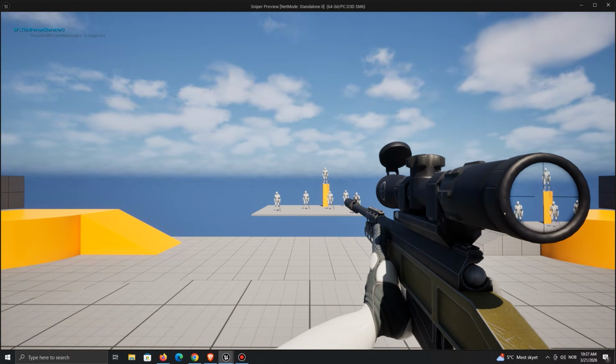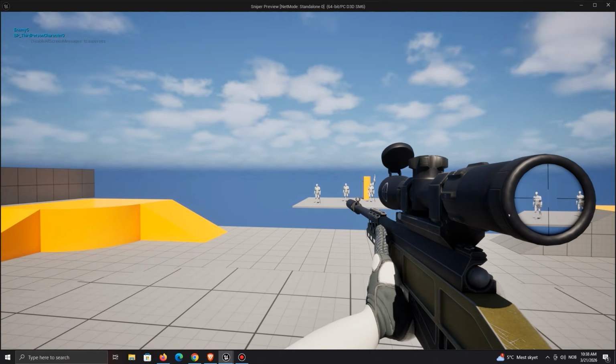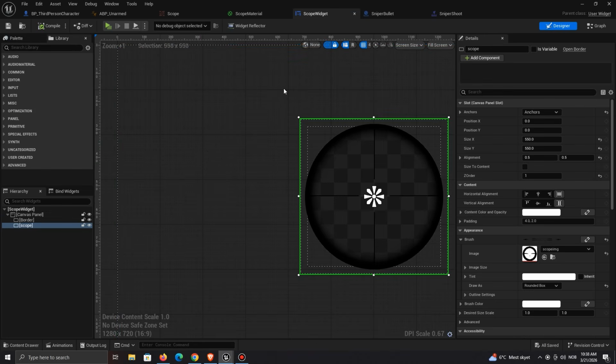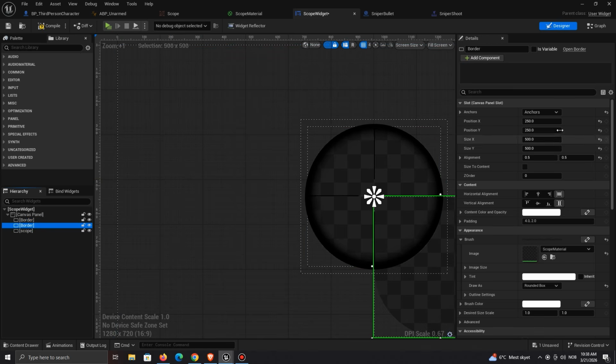Lastly, we'll have to deal with the scope when it's not in use. Different games do different things. I'll just make it black. I'll add a border and make it fade in or out.